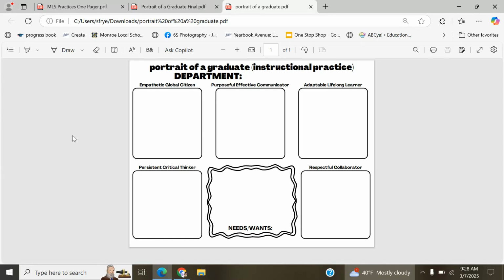Hi, everybody. You were already sent this graphic organizer by me, but I did include it in the email. I want to give you just a brief overview of what you need to do for this virtual TBT meeting.